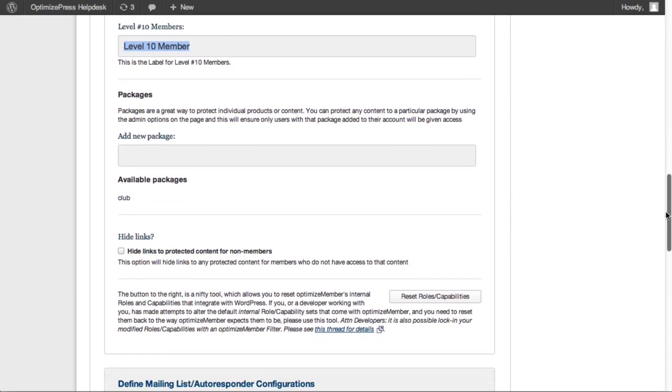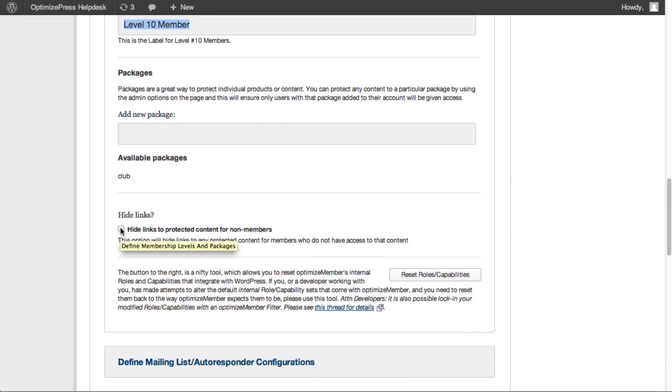Now one other thing in this section is that we can hide content from non-members. So this means we can hide links to any of our membership content from anyone that does not have that level of access, and this is a great way of building your site and hiding the membership areas but having them there for when people do get access.